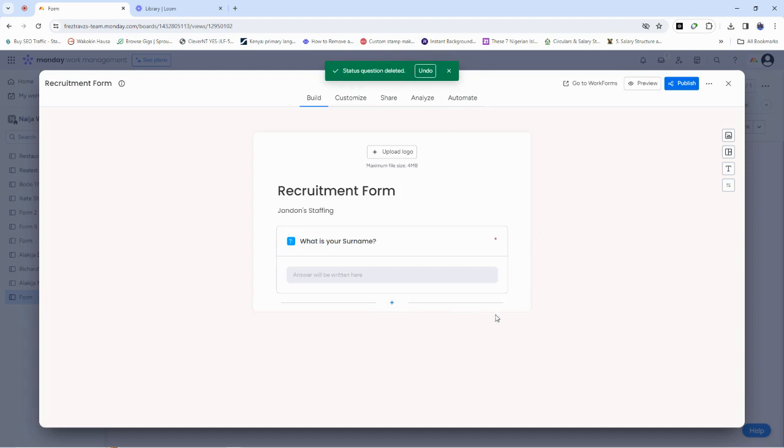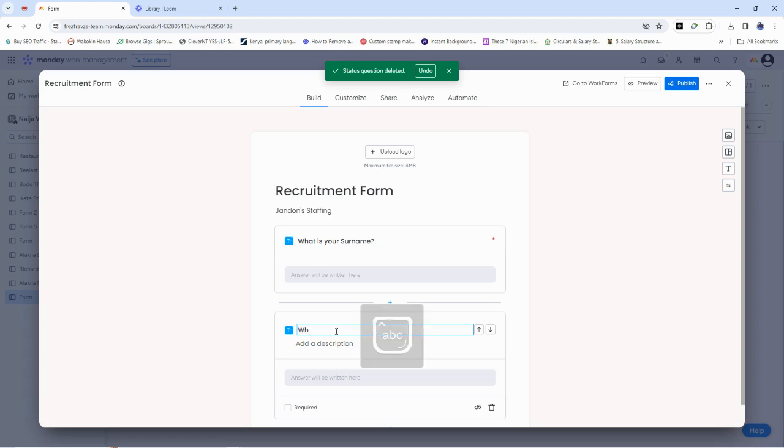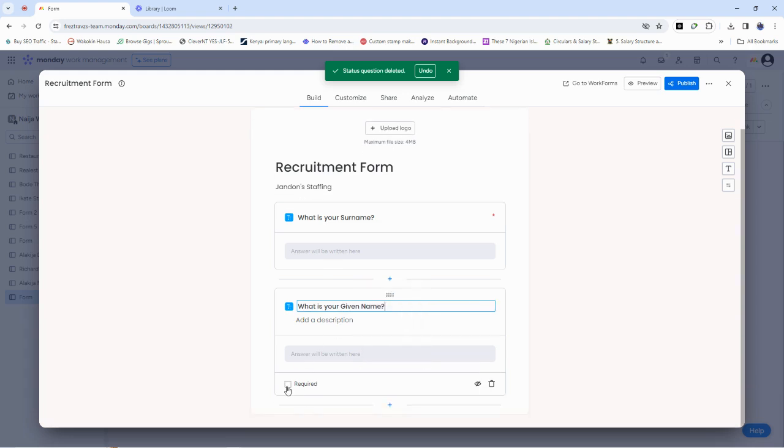Now let us proceed. Let us add more questions. This is for the surname, and they want to add their what? A given name. Still on the same short text. So we can say, okay, what is your given name? As usual, this one is going to be required, and you can see it has popped up with a red star. So now we've gotten the surname and the given name.